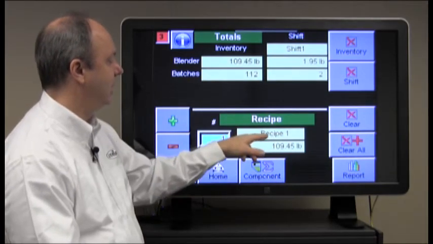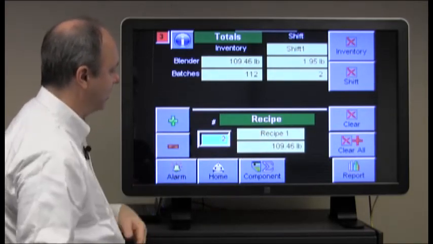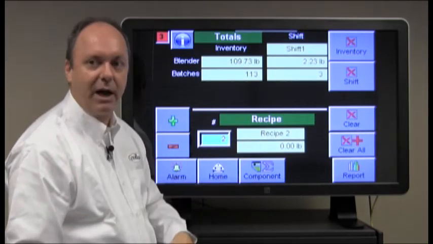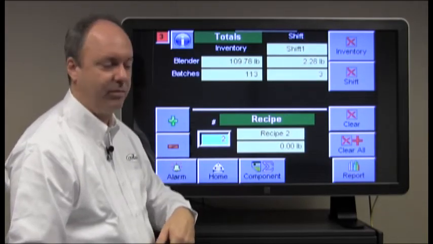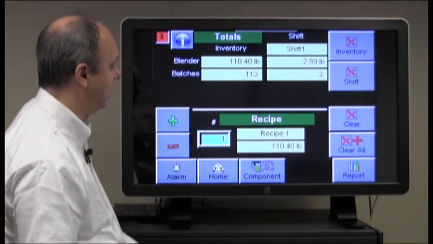If you wanted to see the amount of material run out of recipe 2, you could hit this plus sign and it would change it to recipe 2. In this particular example, we never ran recipe 2, so the total is 0. Go back down to recipe 1.